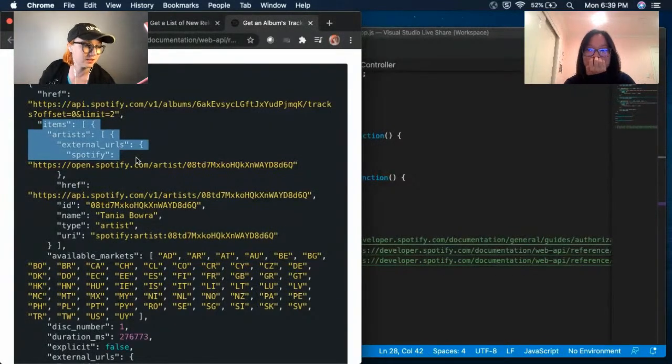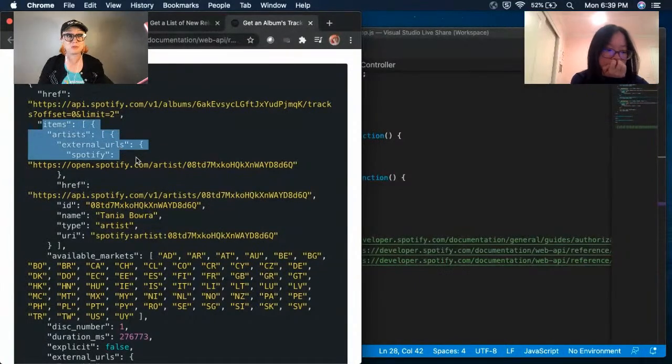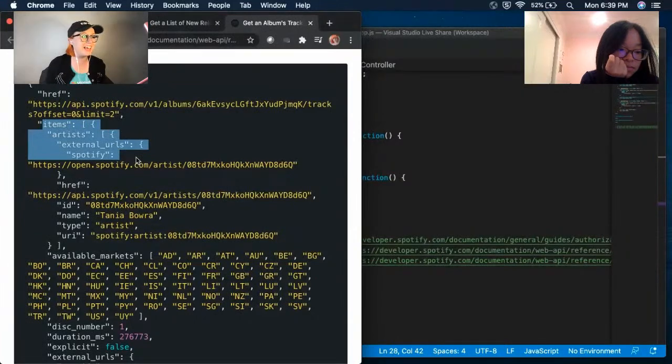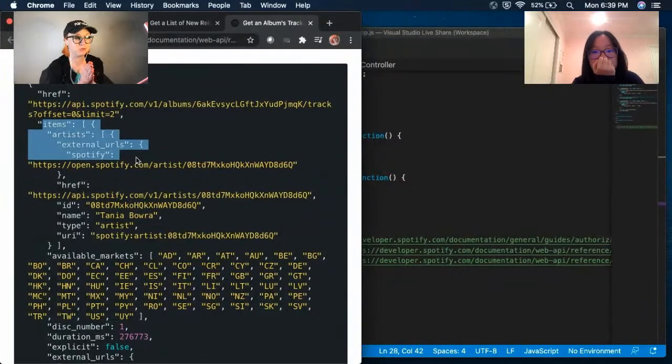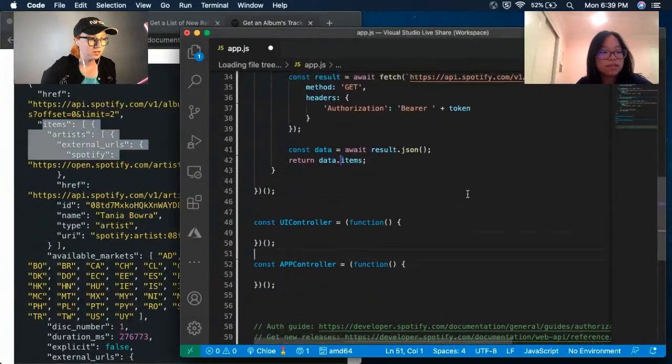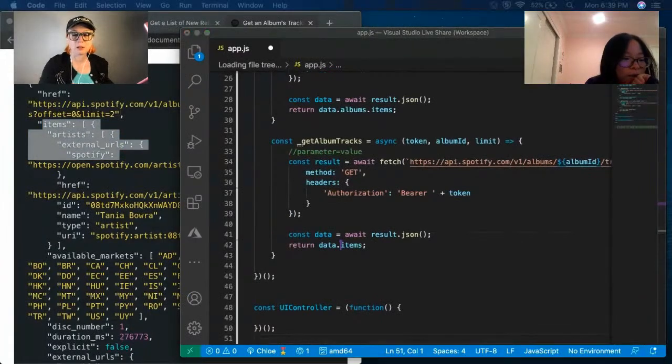That makes sense, which also makes sense why we have an asynchronous function, because in order to get one, we need the other. Well, we have to get authorized, which was step 1, which is what we did. And then we're getting the new releases and then the album track names. Exciting stuff.